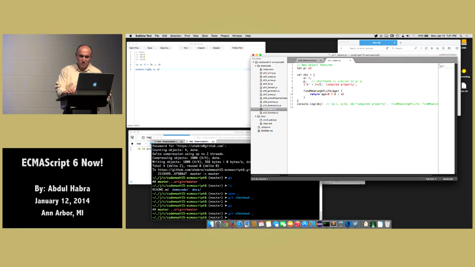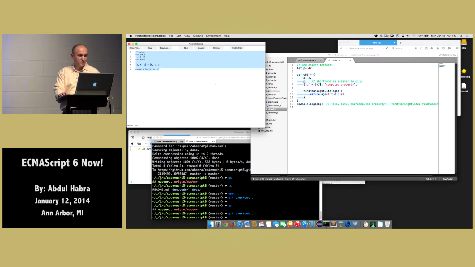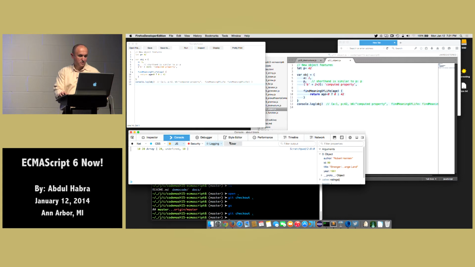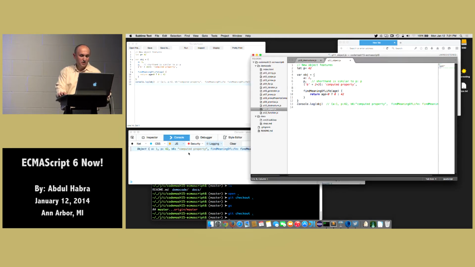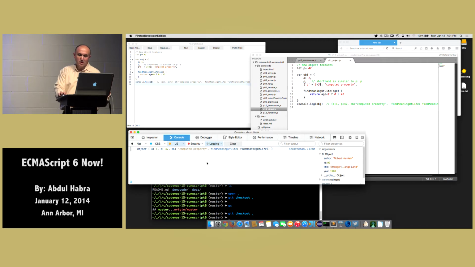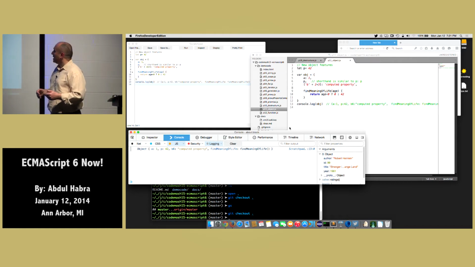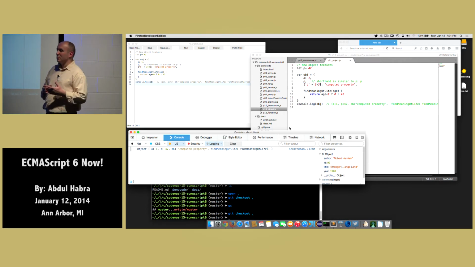And now if I print obj, let's print it and see what happens. Notice A is as expected, P is 42, B6 has a value of computed property, and there's a function, blah, blah, blah. So it just kind of simplified your syntax. I mean, with EcmaScript 6, I anticipate you end up typing less code.